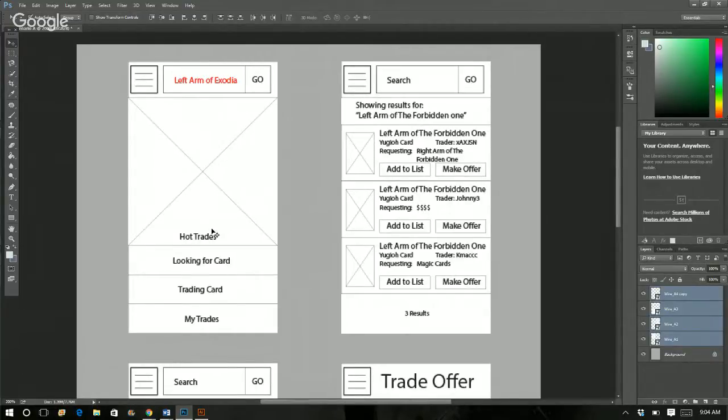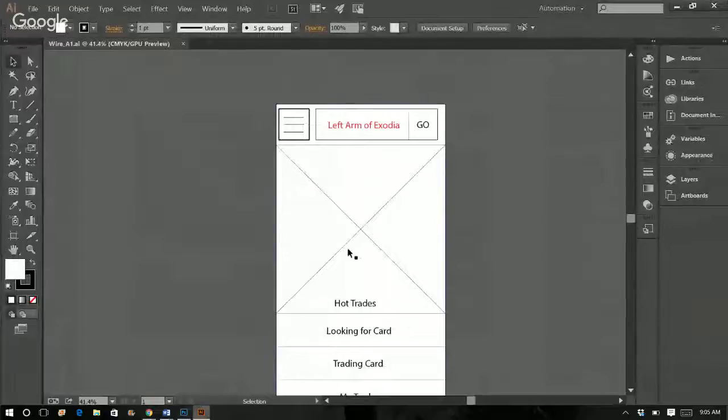So those are going to be featured, so hot trades. And then if you're looking for a card, you can go into the section that's trading a card that you're giving something away. And then any trades that you currently have going on that are in process, or trade history. I guess I'll show you the full chart first, probably be easier.